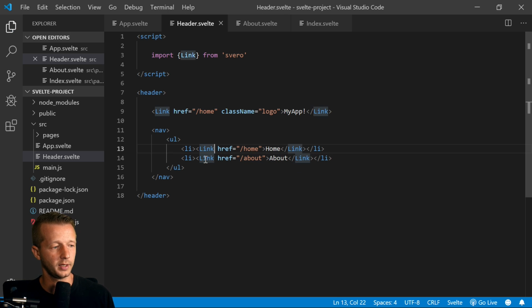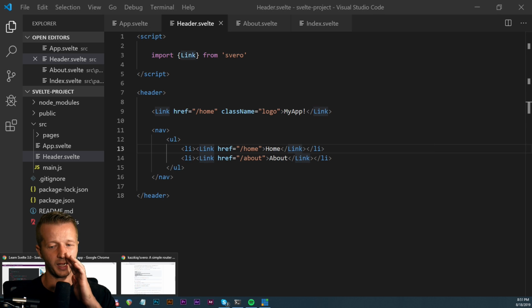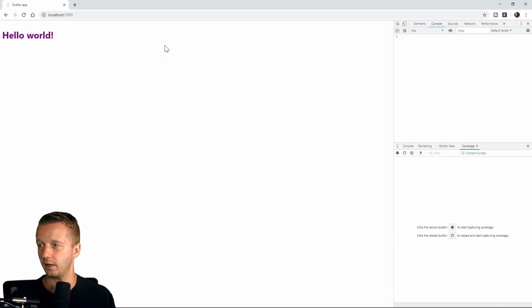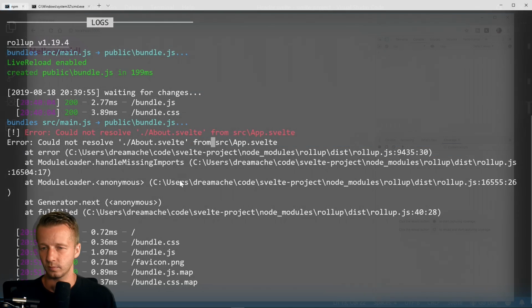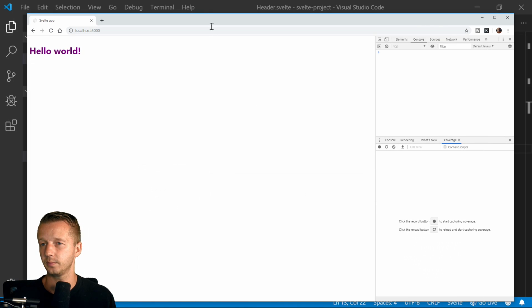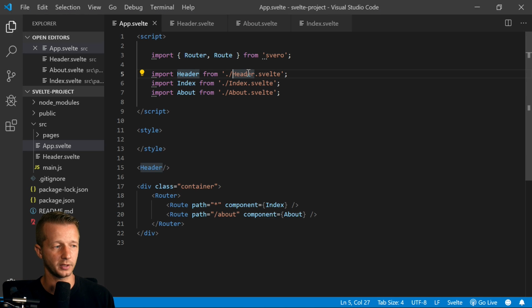All right, very good. Let's make sure all your files are saved at this point, and we'll go back to our app. Oh, and we don't see anything. So let's check out and see what's happening here. Could not resolve about.svelte from source.app. Let's check that out. Oh, that's because we need to put in pages. Not on that one though.